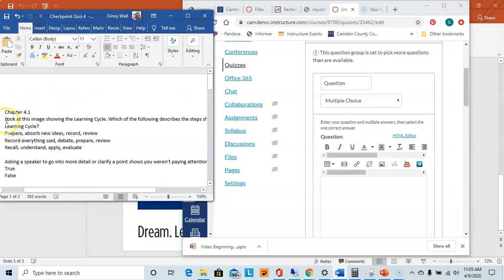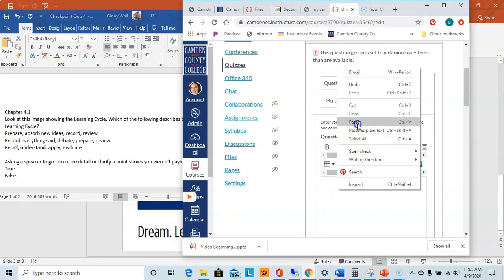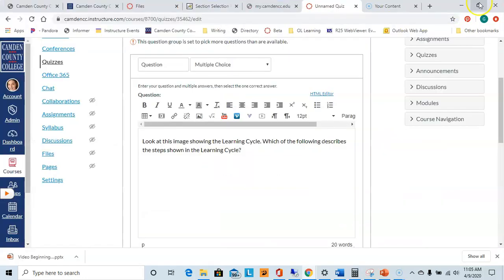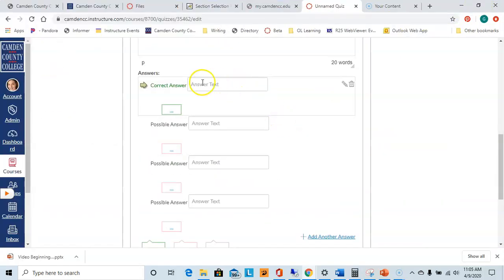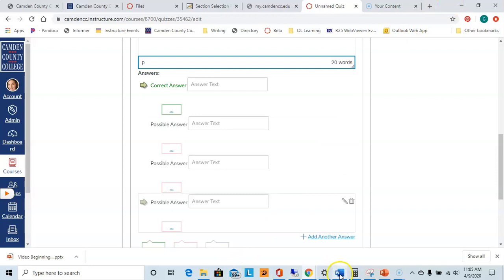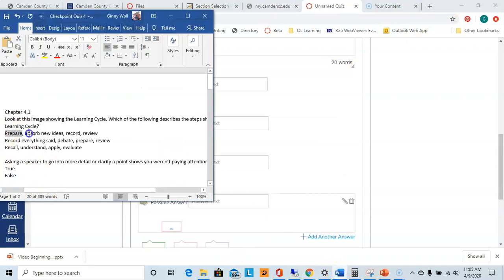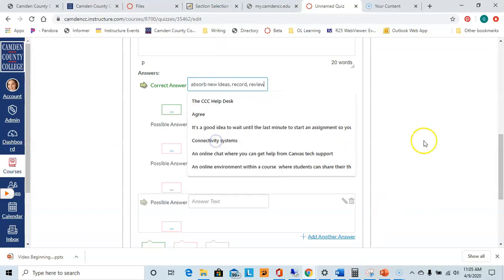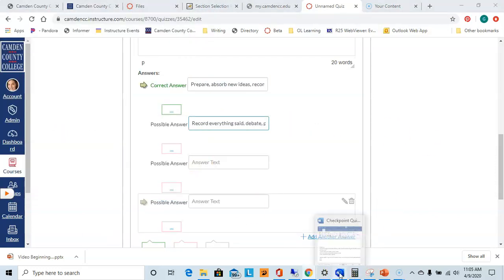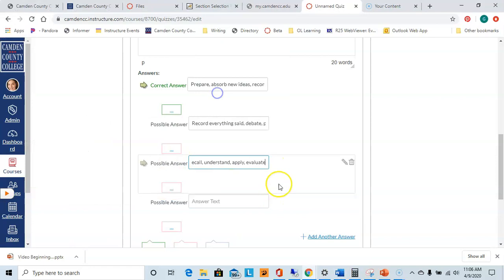And then you can just copy the question and paste it into the box here. And then you're going to need to paste each answer choice into its own box. So I would go back and I'm going to need to highlight each answer choice, copy it and paste it, and repeat that process until I have all of my answer choices here.